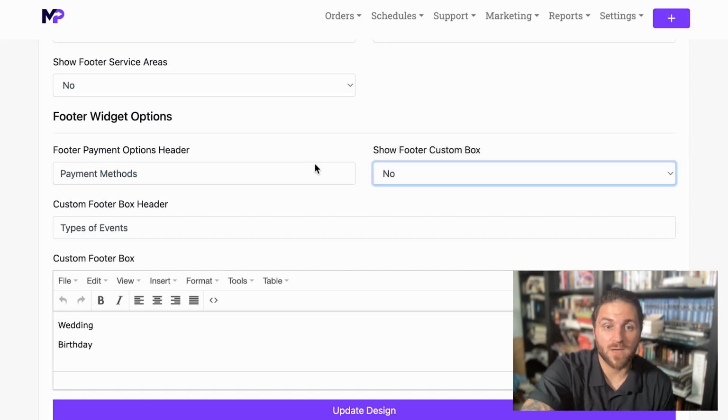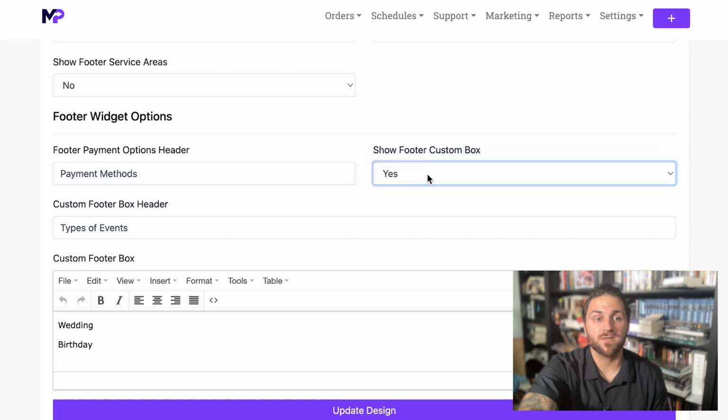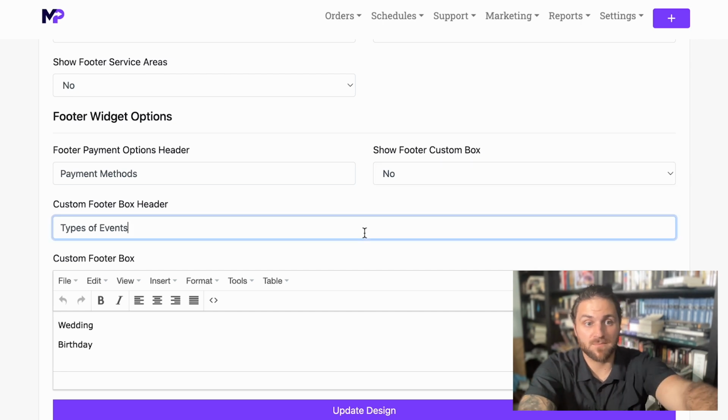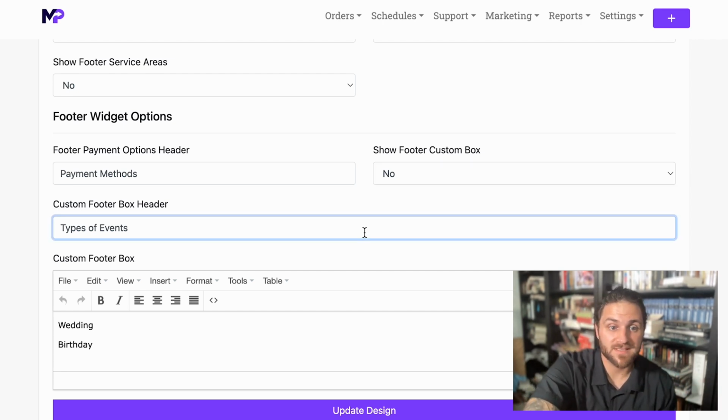And then you actually have the option here at the bottom to create a custom box, a custom section for your footer. You could name the custom footer box right here. So let's call it maybe types of events. And then you would put in the text or the options, the list of things that would be in that custom text box. So maybe you want to say, hey, types of events, these are the types of things we cover. We're a party rental business and we cover weddings and birthdays.